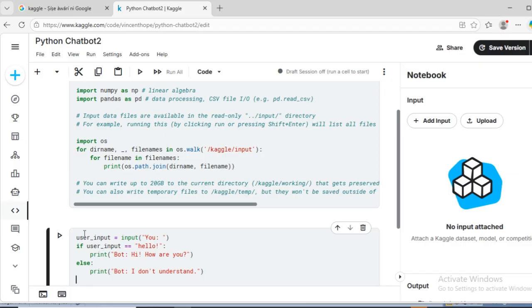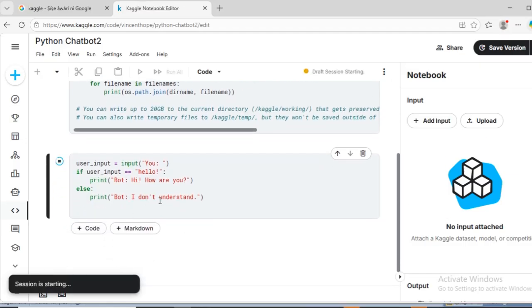Okay, so let's examine it again. user_input is equal to input. If user_input equals hello, print hi, how are you? Else the bot will print I don't understand. So let's run this. Use the execute button here or execute cell. If I run this now, let me scroll down a bit. Let's see what it brings out.